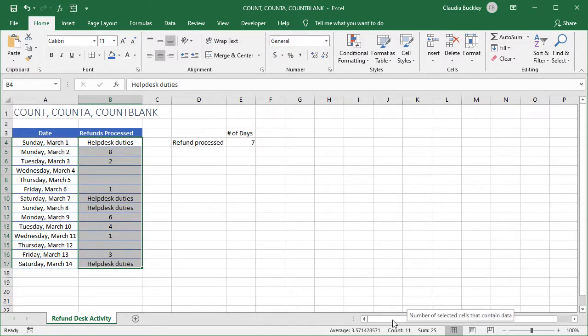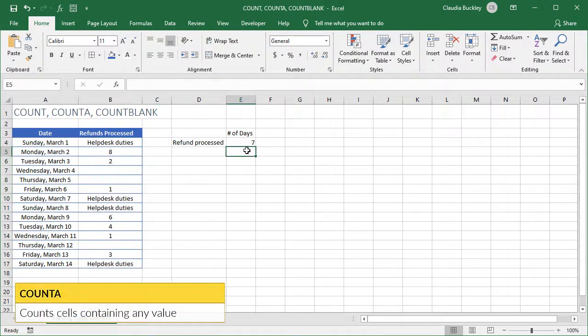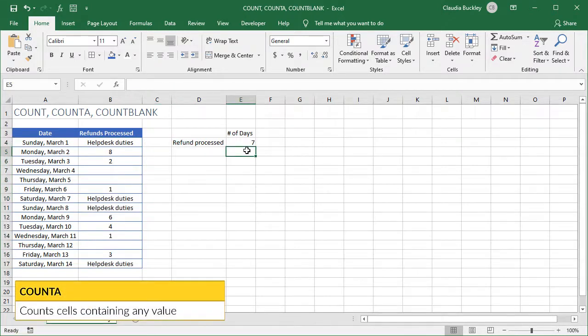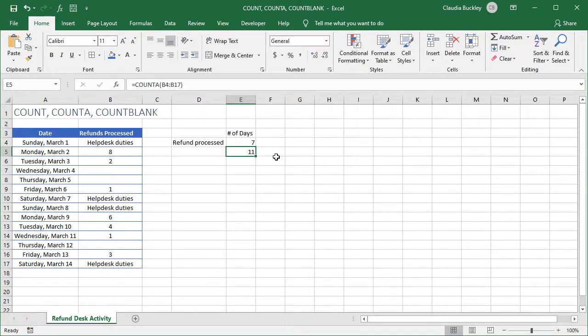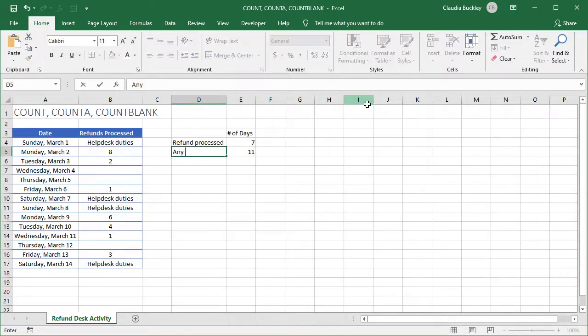Now, since the refunds desk is closed on weekends, our agents work the help desk instead. So we've entered text in these cells. Since they're not numeric values, the COUNT function ignores them. But just like the status bar, the COUNTA function in Excel counts all cells that contain values, whether these are logical, text, or numeric values. So our COUNTA function gives us the same total as the status bar did.